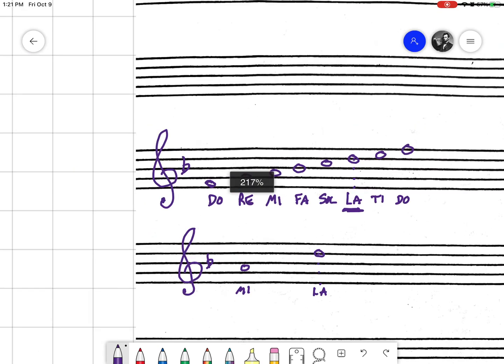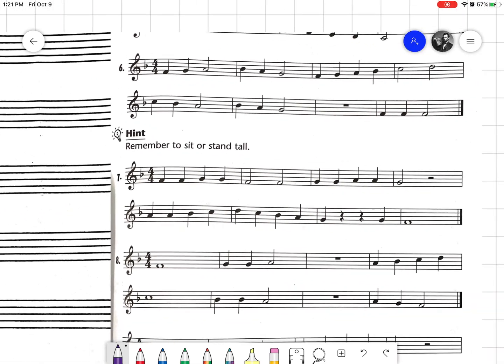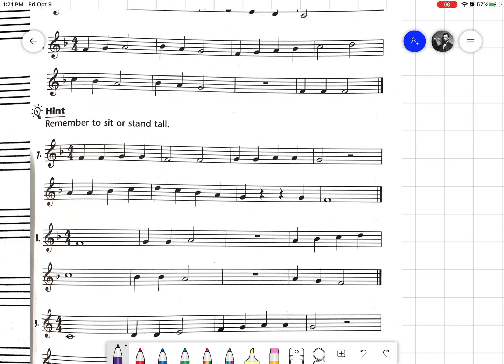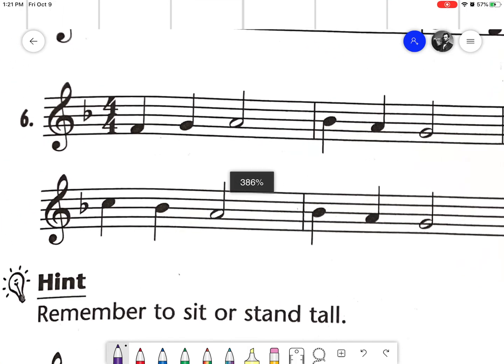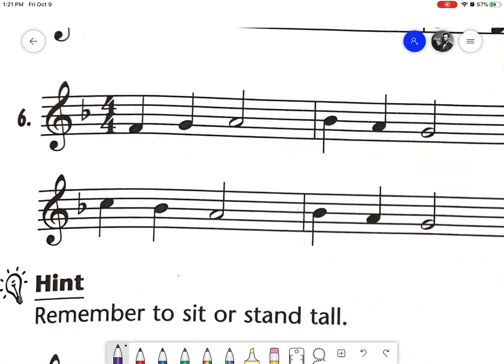Okay, let's go over to page 15 in your book. You don't have to have your book at home for this. Before we do number 10, let's do an example of number 6. So we see this first note right here, is it on a line or a space? Well, there's no line going through the middle of the note head, and the note head is between two lines, so we say it's on a space. And is it on the first space, second space, third space, fourth space? Well, the bottom space is the first space. So it's on the first space.